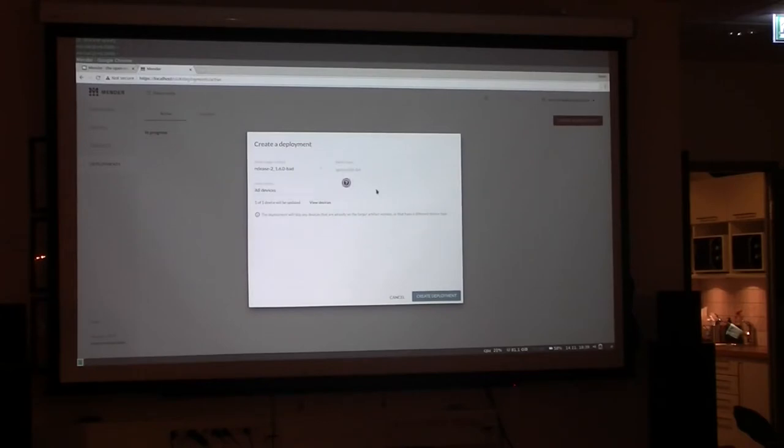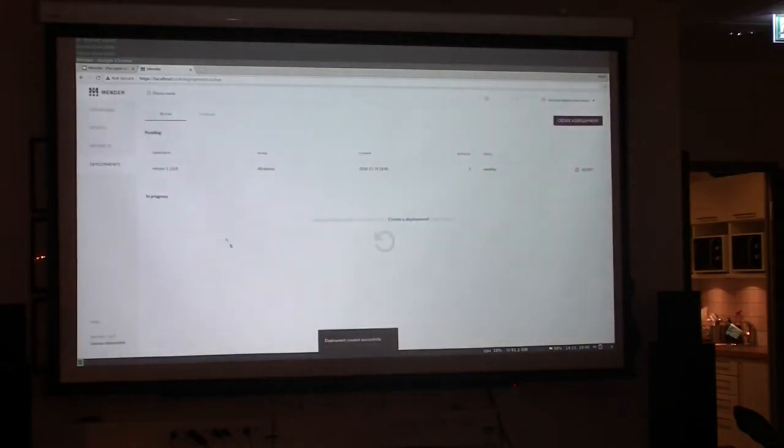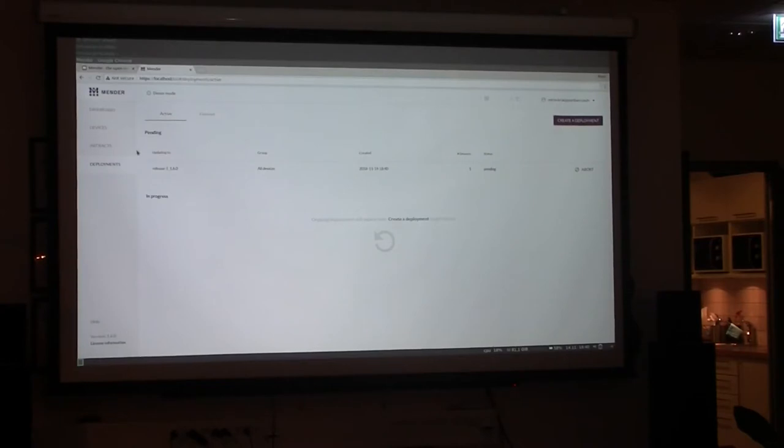This is a fairly simple view. You have your artifacts. It shows you which device type it's compatible with. Here I also selected all devices. And what you cannot see here is if I had other device types, it would have skipped them. It would say 2 of 10 devices would be updated because only 2 devices are compatible with this image type. But since I only have one, we're going to create a deployment.